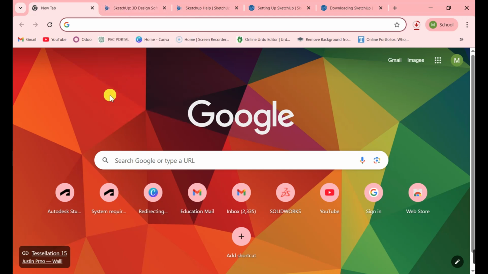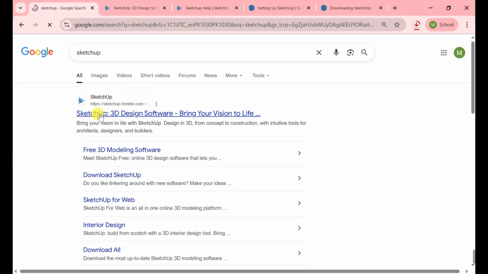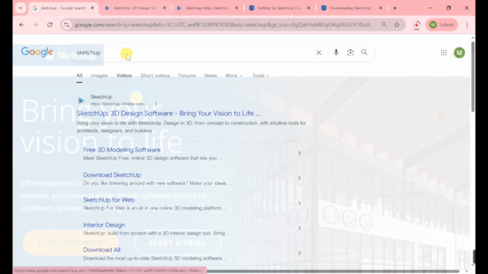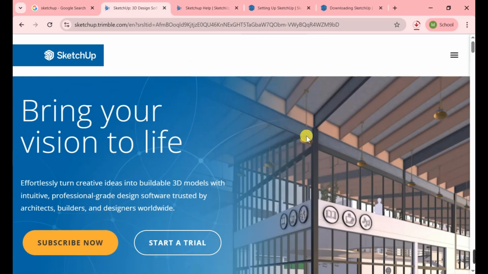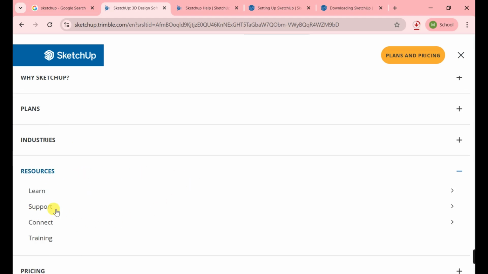So first of all, you need to come on Google, search for SketchUp, and then click on the first link. Then this web page is open, and here you see these three lines, click on it, and here is the option of resources, click on it, and in the second option, this is the support, so click on this support button.